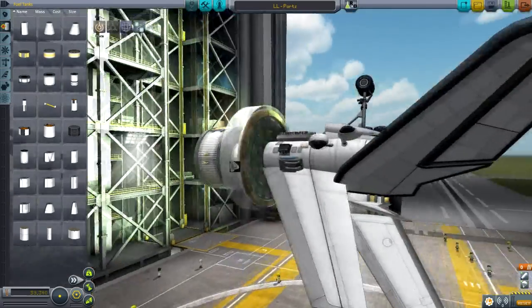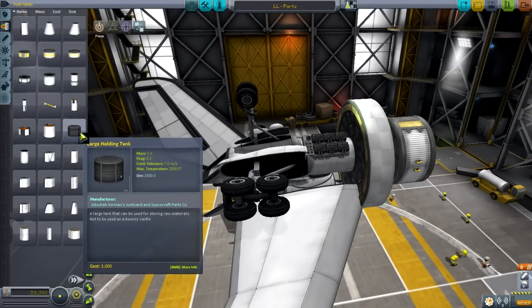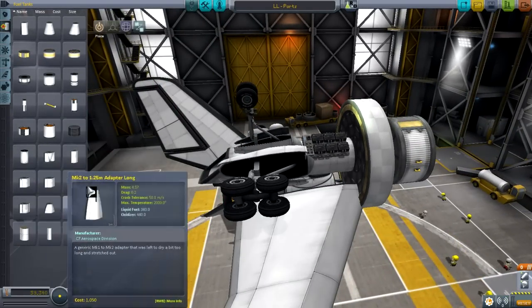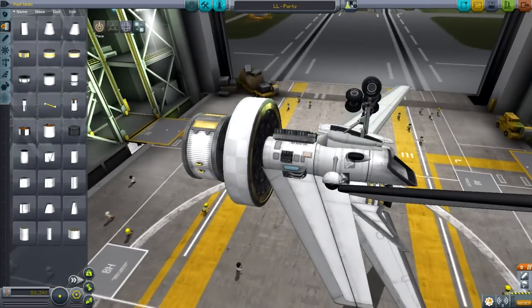These are a large selection of new parts, minus a couple of things. The couple of things, of course, are what we've already seen: the large holding tank, the small holding tank, the drill. All that has been left out. But these are some additional parts.